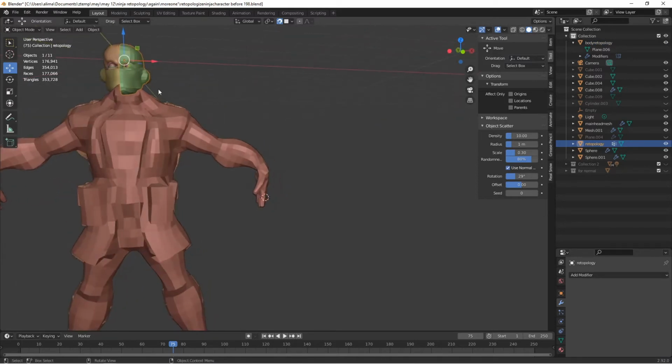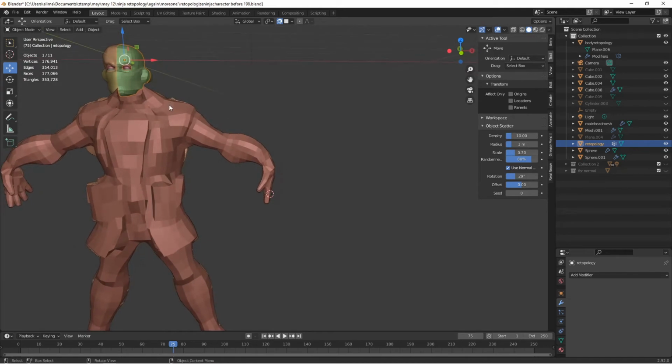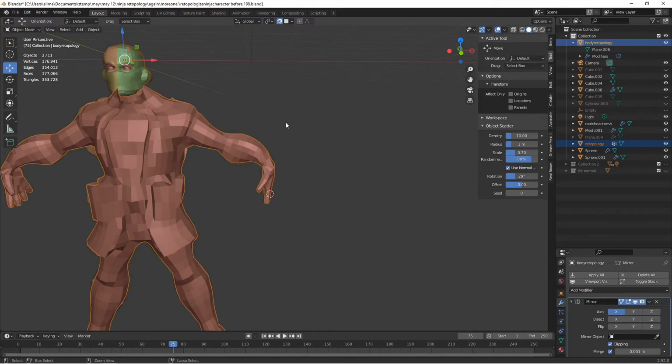So I'll rotate. You can see there's half the head. I'm going to hold Shift, select the body, hold Control, then press J. So now the head retopology and the body retopology are now one mesh. Okay, so we're going to go to the upper left, go to edit mode.